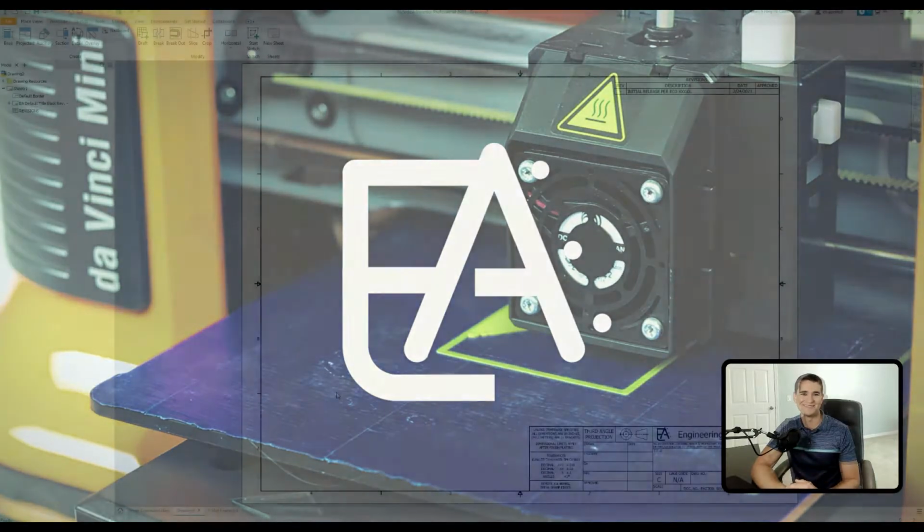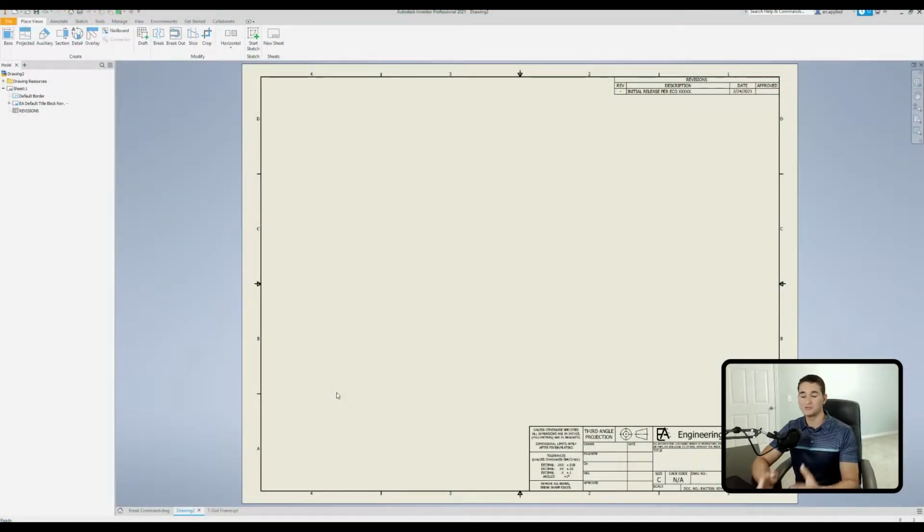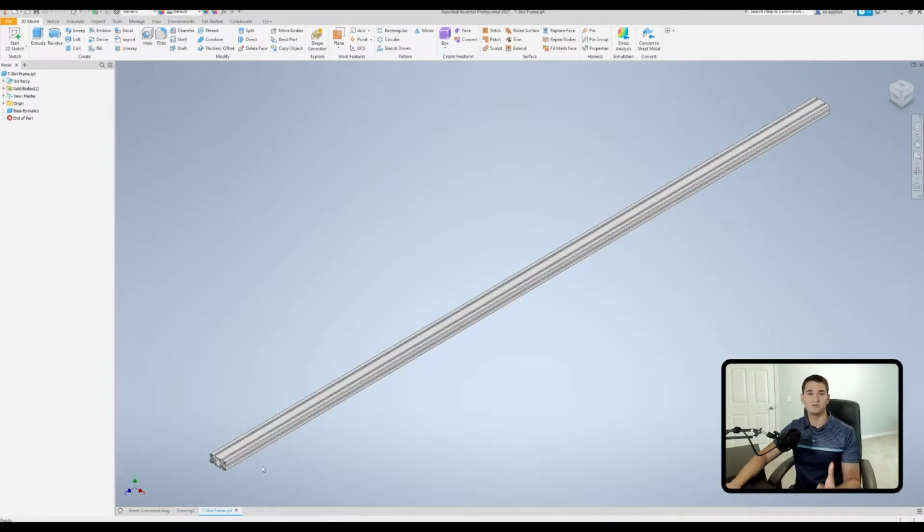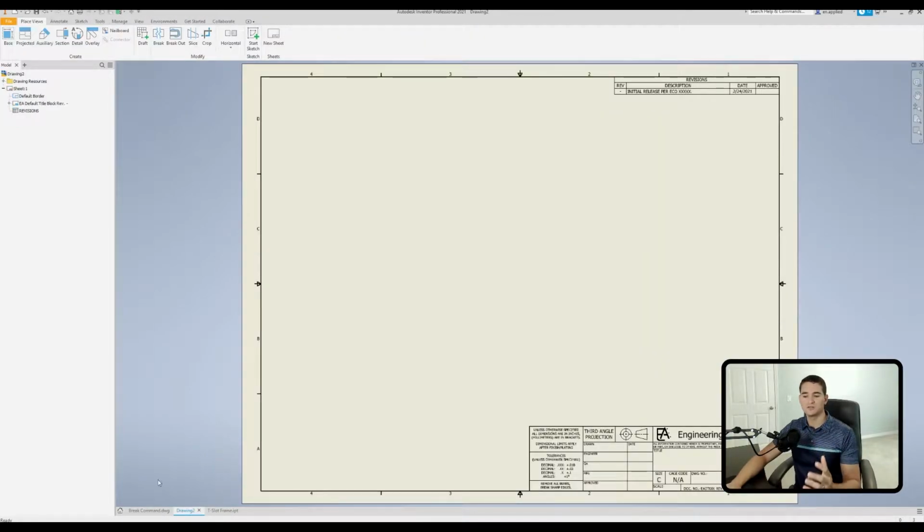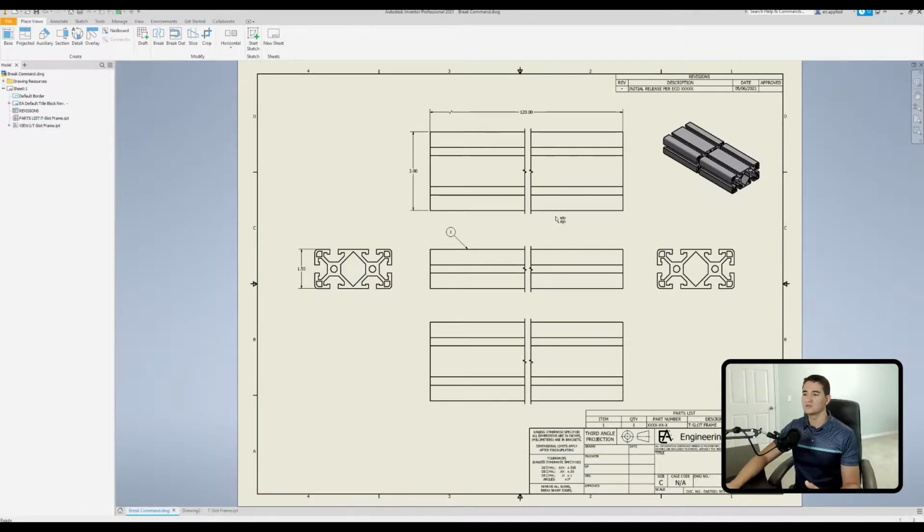Let's get started. Okay, everybody, so here we are in our drawing file, and what we'll be covering in this lesson is how to use the break command to shorten a 10-foot piece of aluminum frame such that it fits on the drawing as you see here. So this is that same frame. The model it's referencing is still 10 feet long, but it's creating a break in the middle so that we can fit all of these views on a single sheet without it running off of the sides.